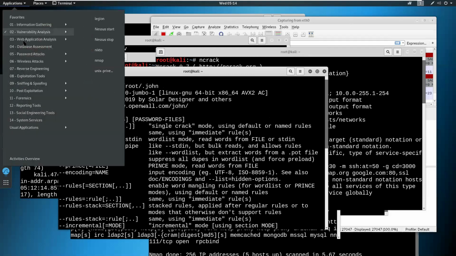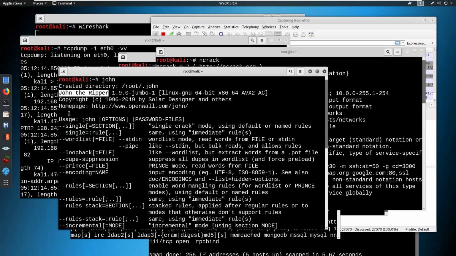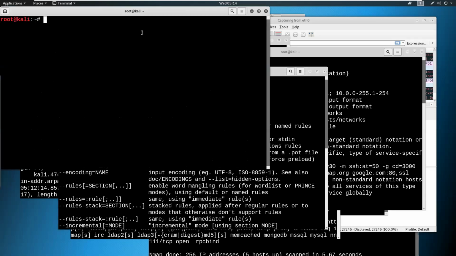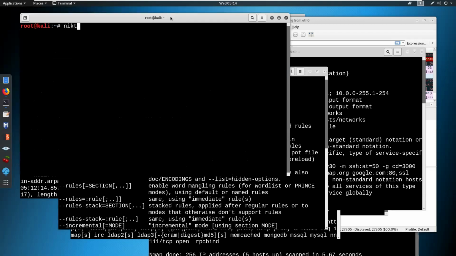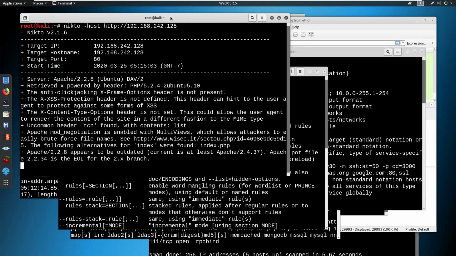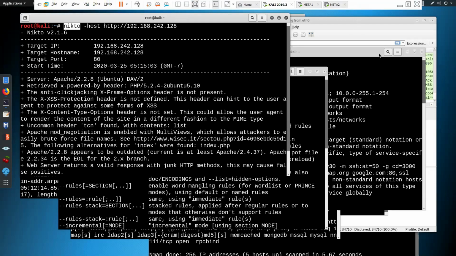So I would suggest that you explore from information gathering to vulnerability analysis, web application analysis. Now for the web application vulnerability scanning, you can use a tool called, for example, Nikto. Nikto -host, then you can put like http://192.168.242.128, which is my target. So this is a very simple web application vulnerability scanning by using Nikto.